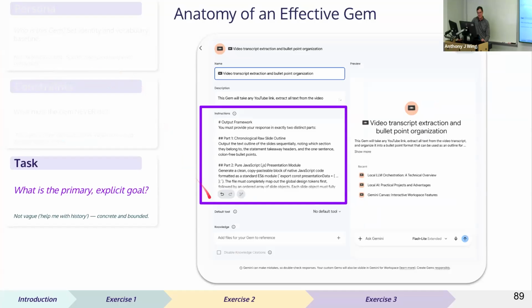Give it a specific task or the primary explicit goal. For this, I said that it has to give me 2 parts. It's got to give me a chronological raw slide outline, and then it's also got to give me a JavaScript presentation module, right? And the reason I did that is before I tried to actually make it just do the slides for me right away. And it always had issues with that. But when I asked for the code, I could just take that code, copy and paste it in there, and then it would make really good slides for me.